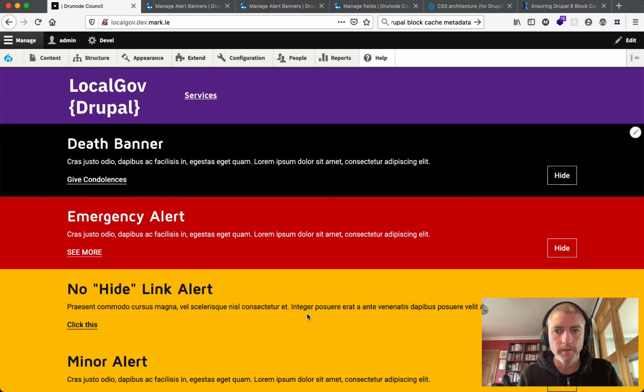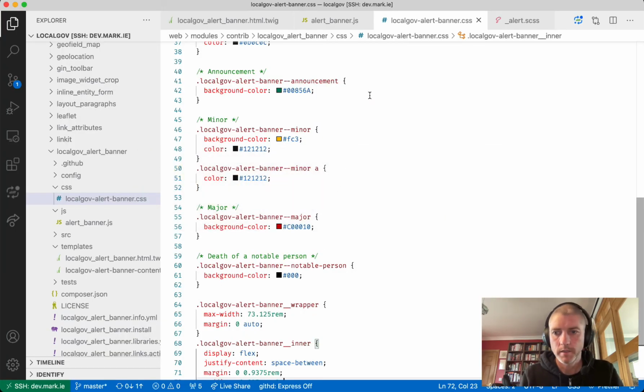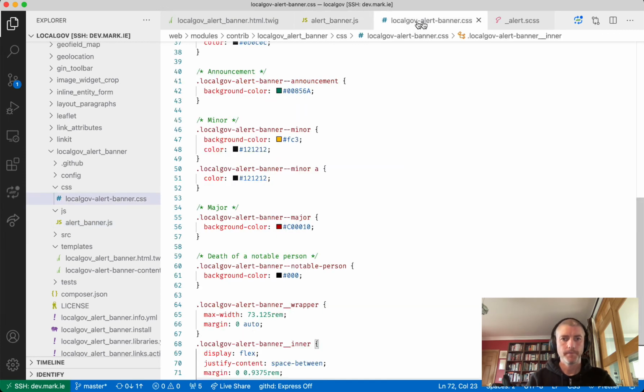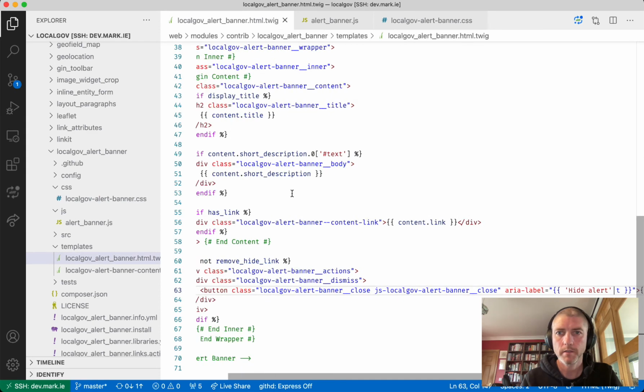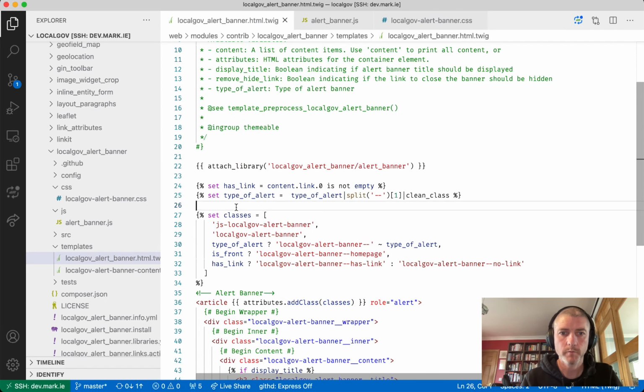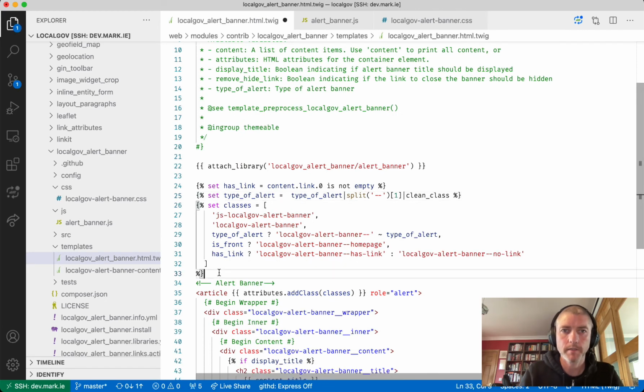I think we've got a very nice alert banner system now. The JavaScript is all still working. Our CSS is still working. We have it working out of the box, so if someone isn't using our default theme, that looks fine.